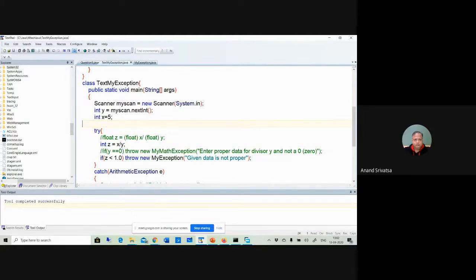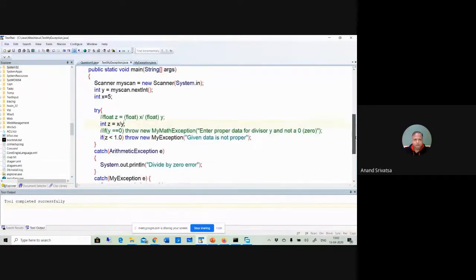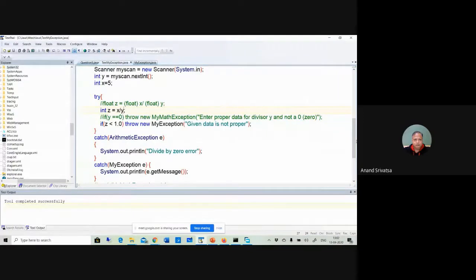I have commented out other things, why? Because I want to show you that if y is equal to 0, which particular exception should be caught? Divide by zero error, it should be caught, right? Am I throwing it here in this try block? Is there a throw statement? No, there is no throw statement, but it gets caught here. Divide by zero gets caught.